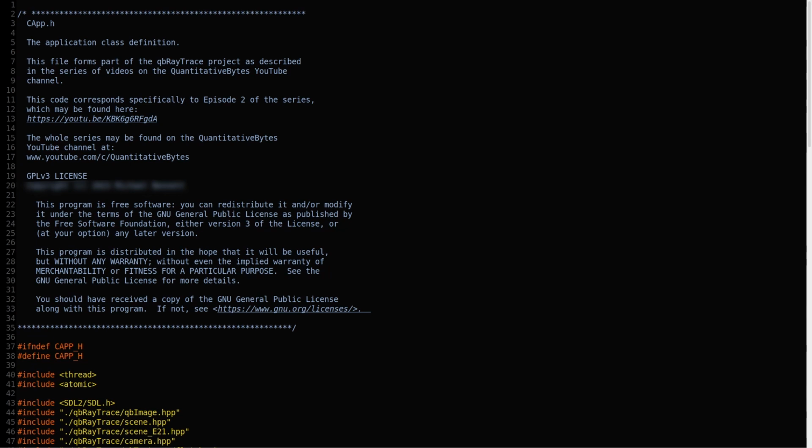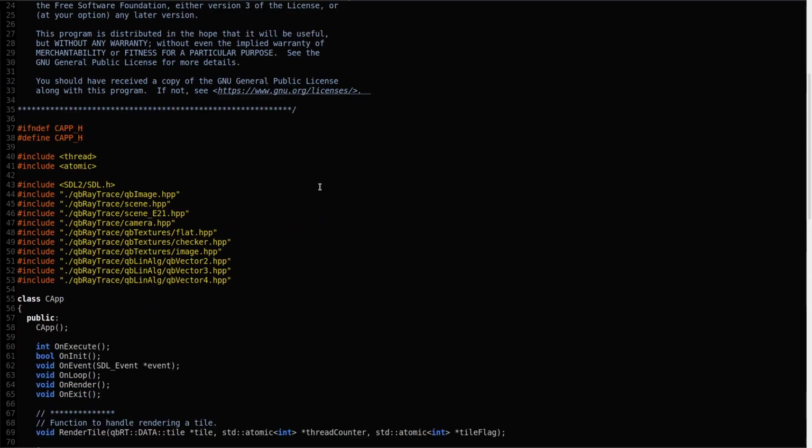So let's take a look at the changes that I've made to the code to make the first attempt at implementing multi-threading. We're going to start out in capp.h, which is, of course, as you know, the header file for CApp, which is the main class that we have for handling our application. And we can see that code here.